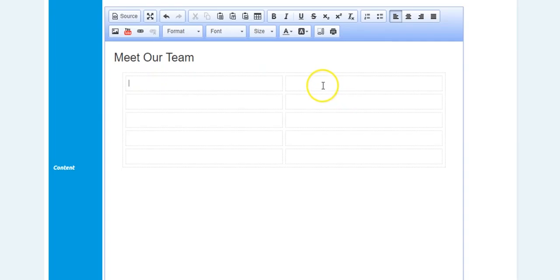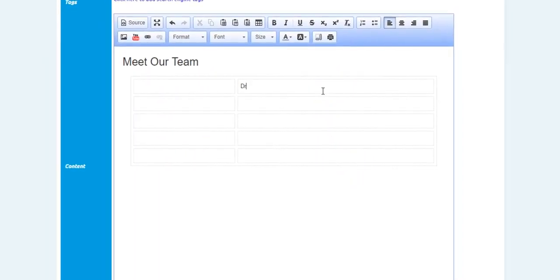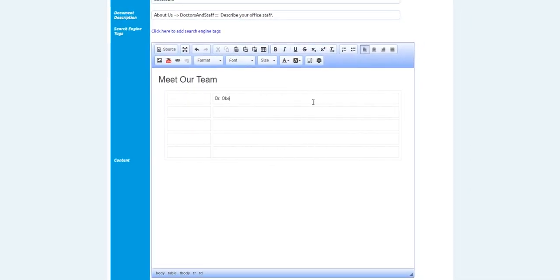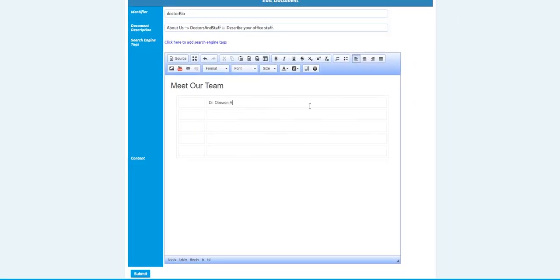Okay, so first thing we want to do is put down the name of the doctor. Alrighty, and I'm going to put the names and the information on the right-hand side and their pictures on the left-hand side. So this is Dr. Obi-Wan Adjuster. Now you notice the way it kind of resized itself a little bit. There's a way to fix that if you want to. I don't know that we have to. Okay, let's see. He is a good adjuster.